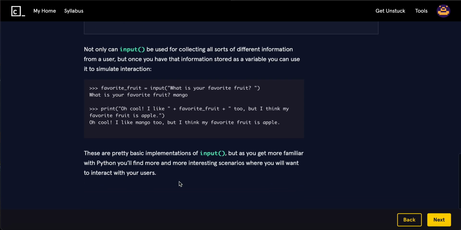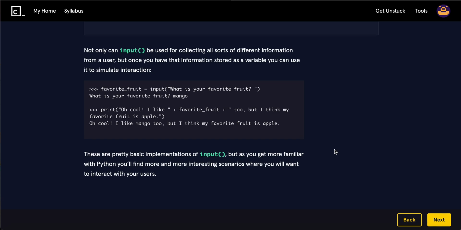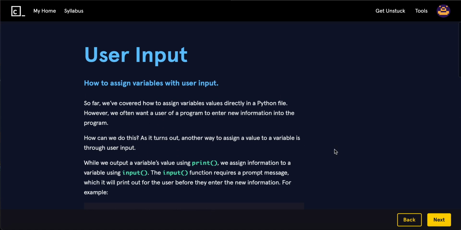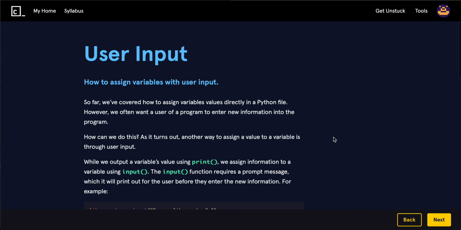Now these are pretty basic implementations of input, but as we get more familiar with Python, we're going to find more and more interesting scenarios where we want to interact with the user. And this is very nice for user input. It's a really valuable thing.